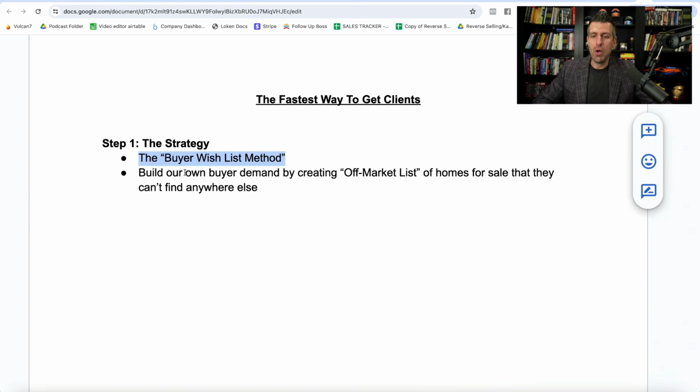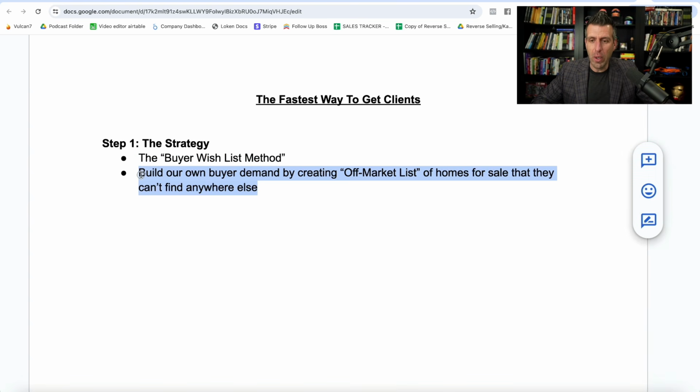All right. So the idea here is that we are going to first build two things, really. One, we're going to build our own buyer demand. Okay. So we're going to create our own marketplace of buyers. And we're going to do that by creating your own off-market list of inventory. So you're creating your own marketplace of buyers and sellers that other real estate agents won't be able to compete with. All right. So that's the strategy.